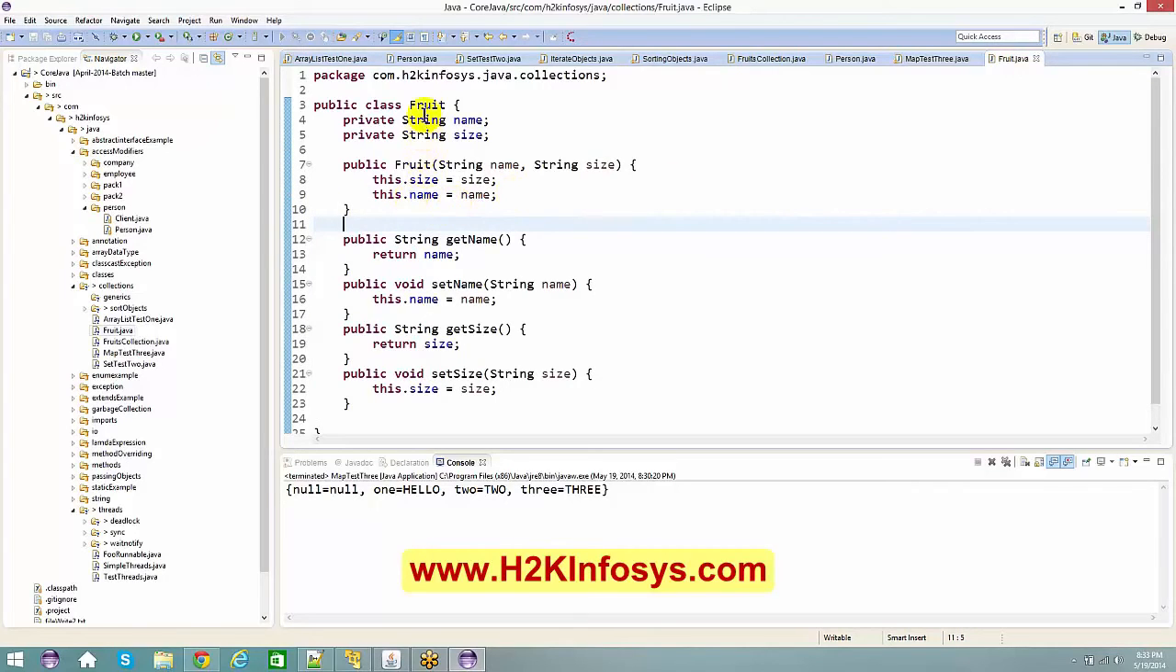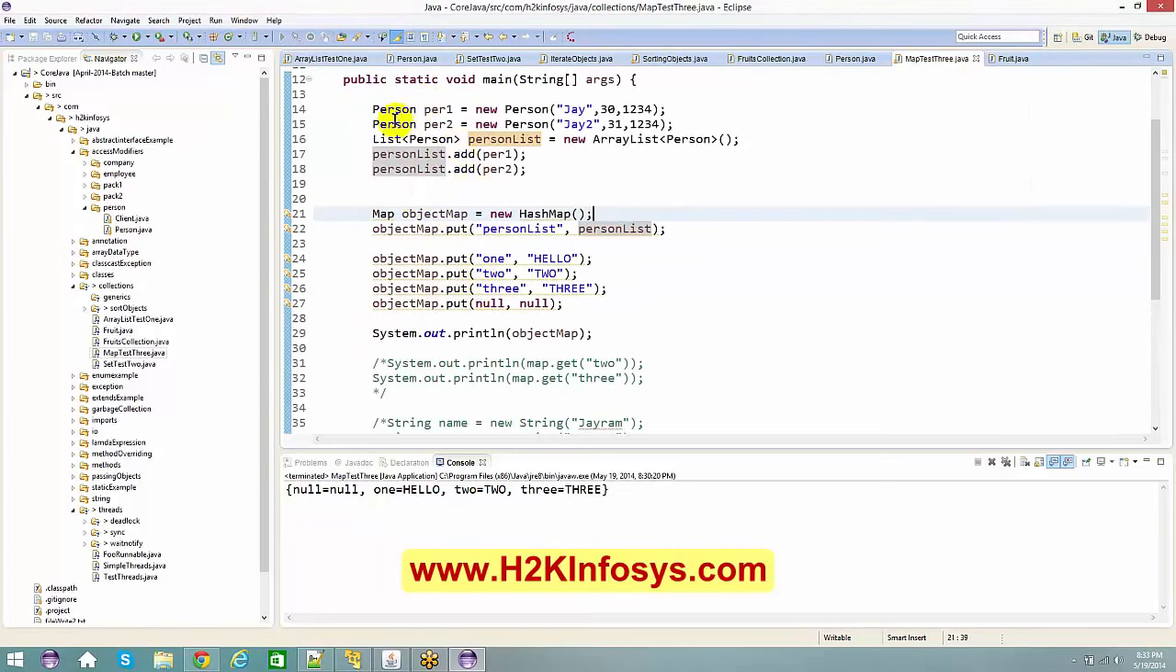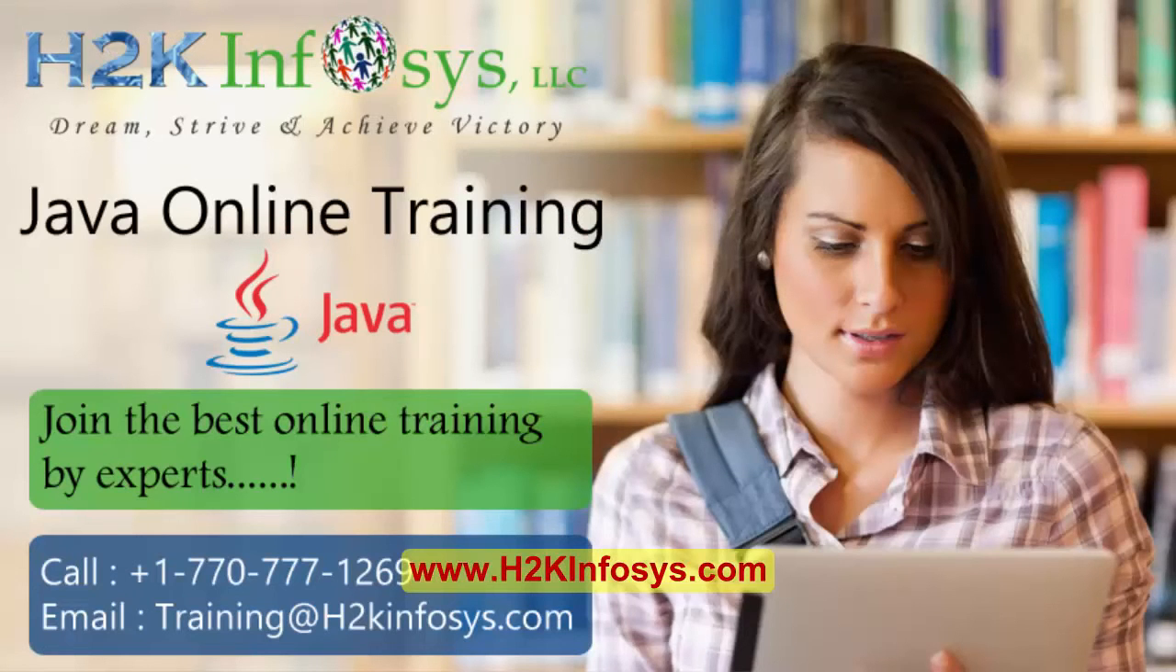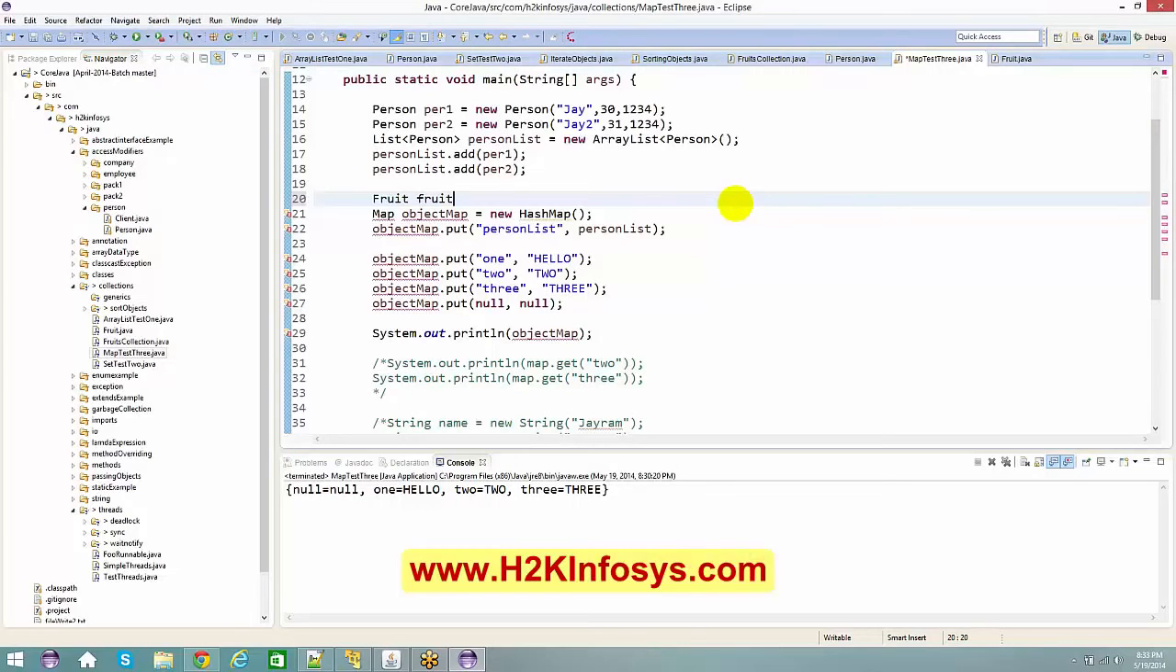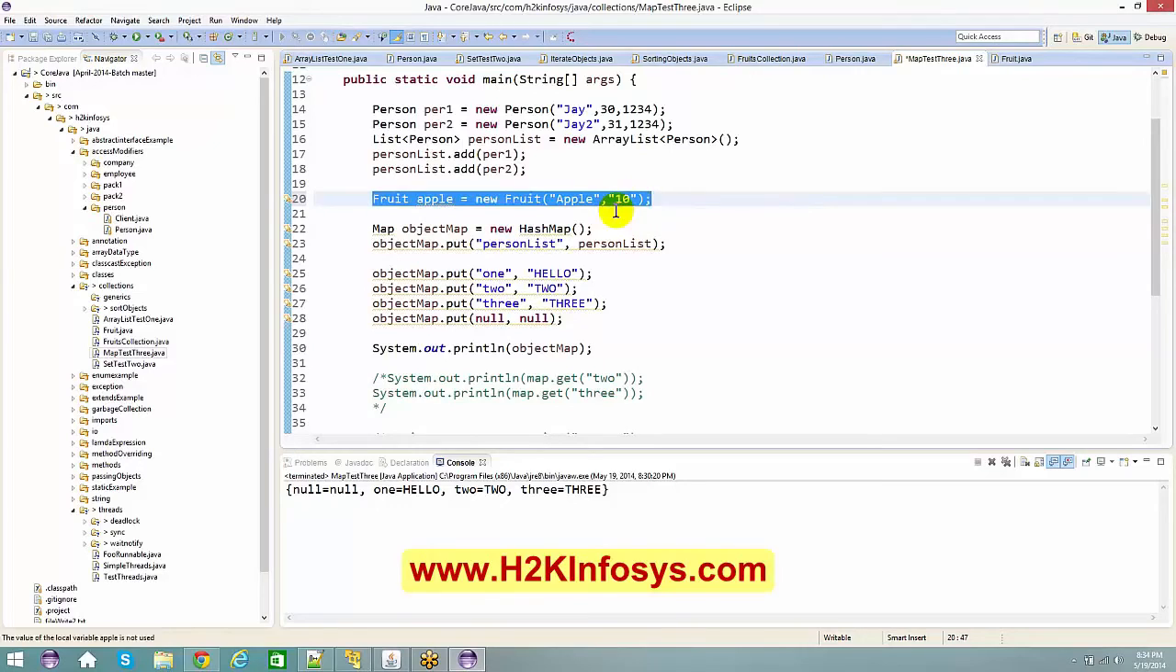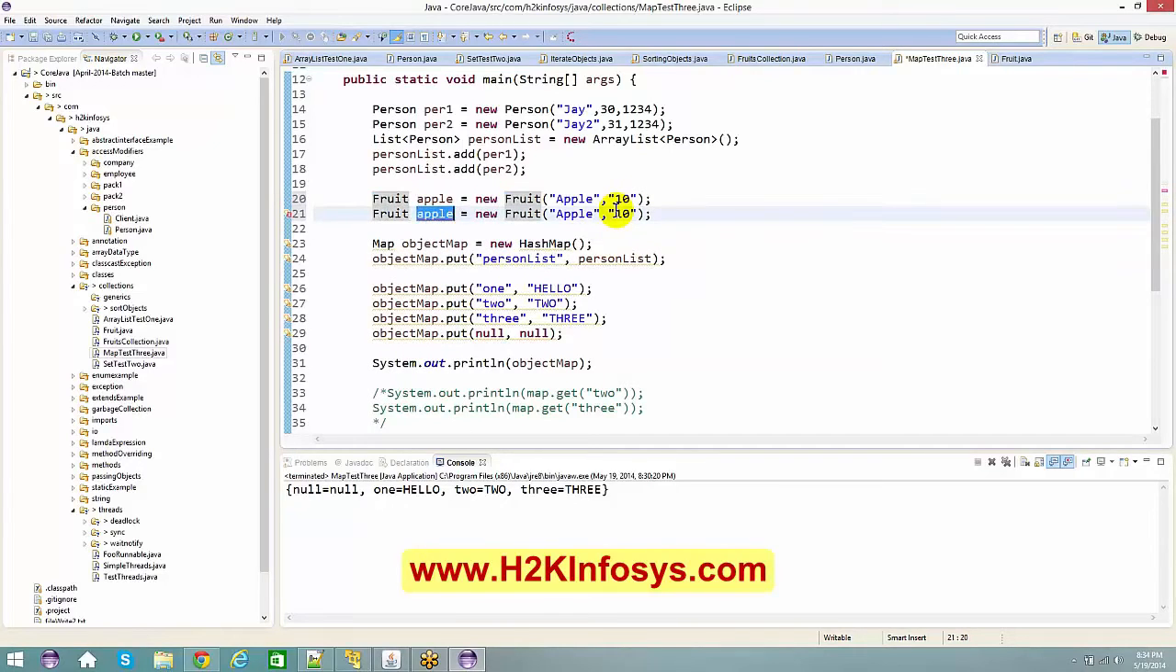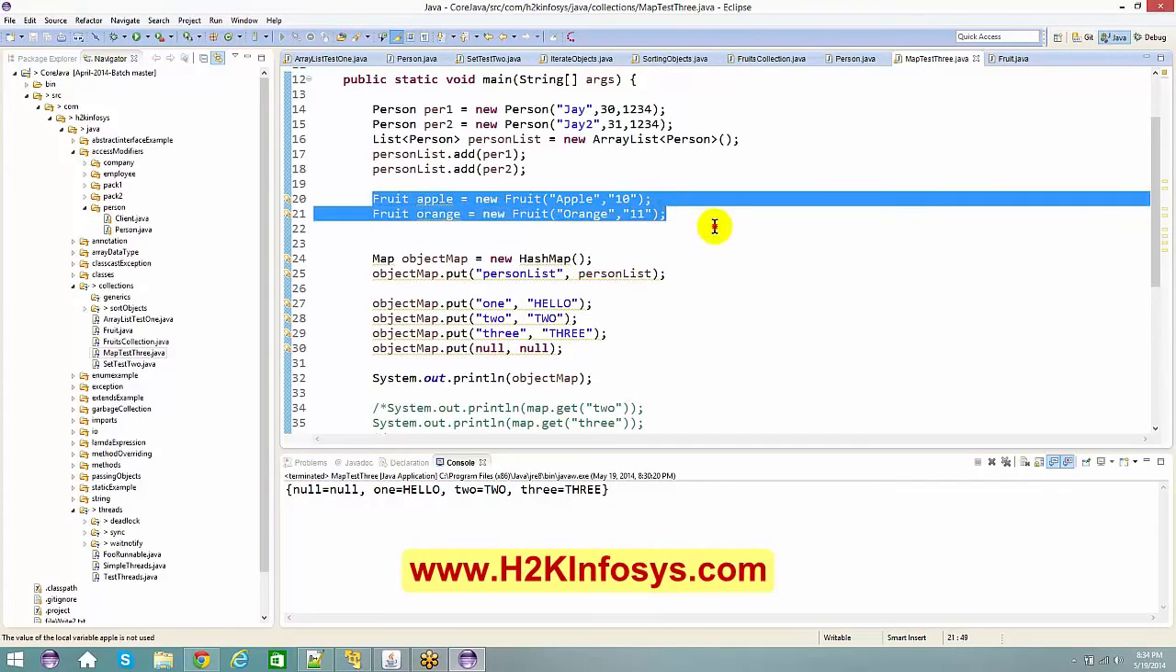Okay. Now, what am I going to do? I'm just going to create a list of fruits also. The way I created a list of person, I'm going to create a list of fruits also. Fruit one, or let's say apple equals new fruit. So this is going to be your name and size. Name is going to be apple, size is, let's say, 10. Okay, I'm going to create one more fruit, orange. Okay, size is 11.